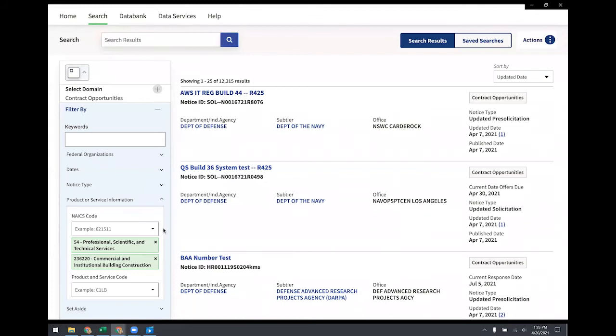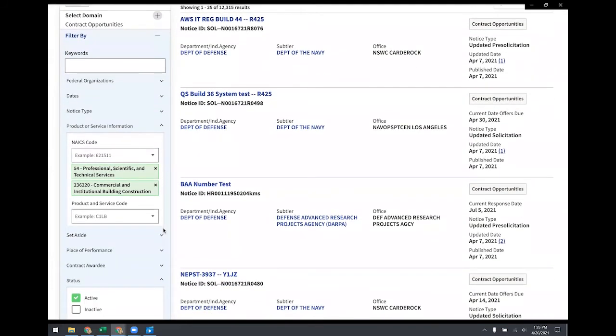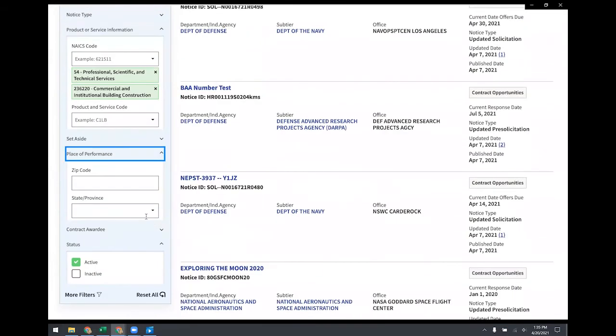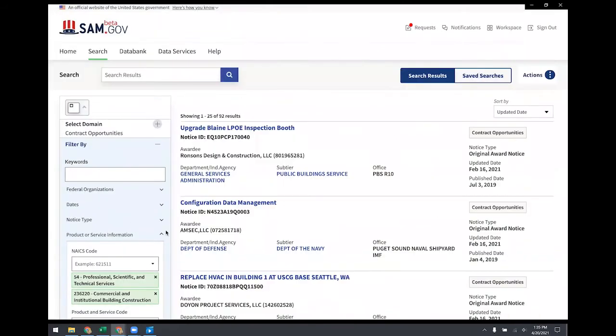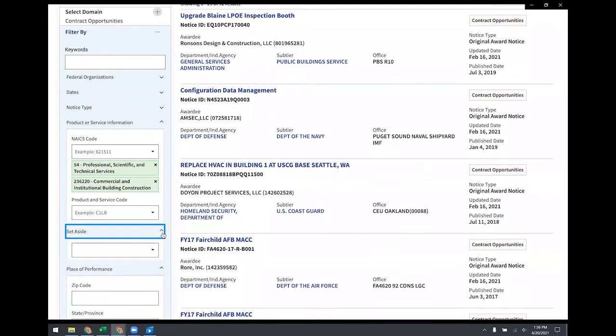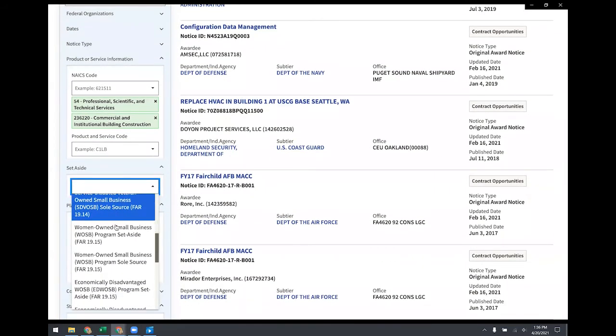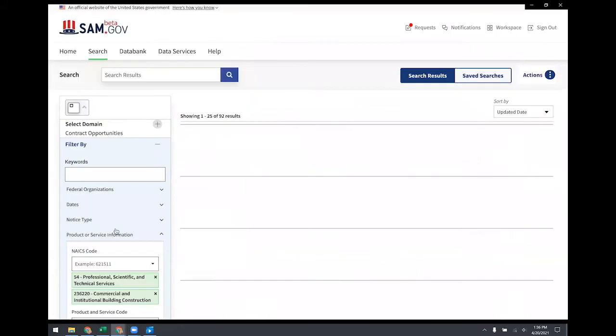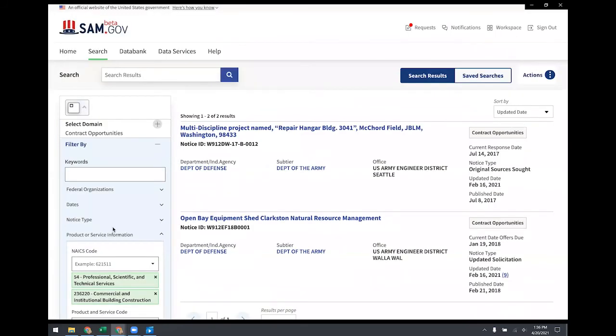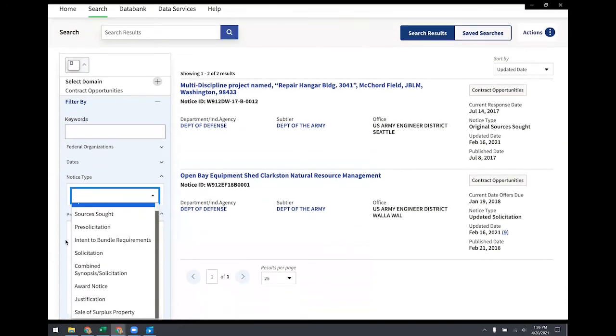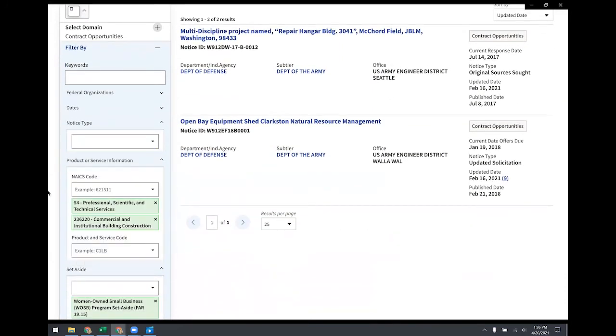Then I can also use a state filter to narrow results to just those in my state. And I can use the set-aside filter to find my set-aside categories. Yeah, and you can also filter by notice type. You might just want to see sources sought, pre-solicitations, or solicitations.